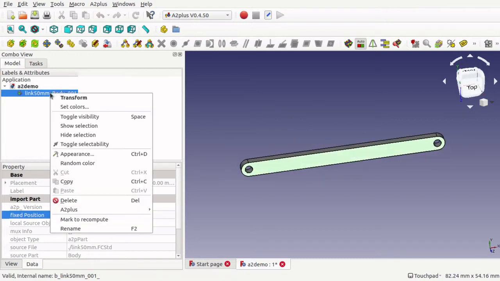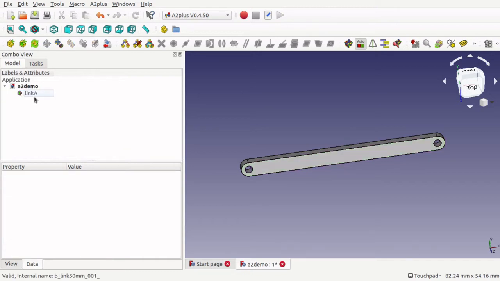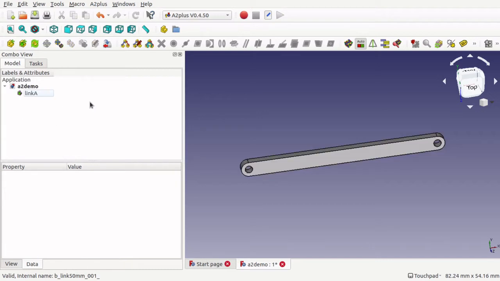I'm going to rename that link A. You see the reason why, because otherwise the default naming gets a bit confusing.